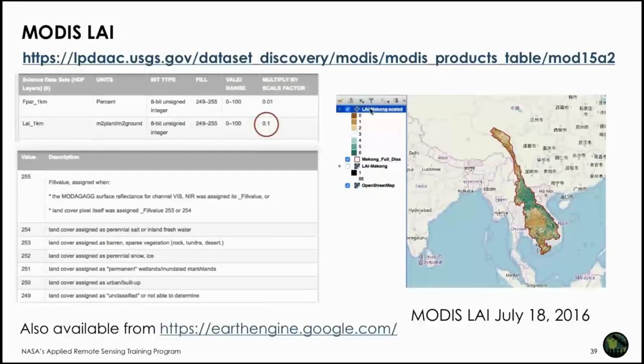Similarly, LAI is obtained from MODIS. On the LPDAAC, there is a documentation available which tells you how to interpret the values, and there is a scale factor you always remember when you use the value. It also has description of other, such as land cover assigned for urban or built-up area, or for snow and ice. So it is very helpful to have this table when you start looking at the data. Again, this is an example of LAI over Mekong.